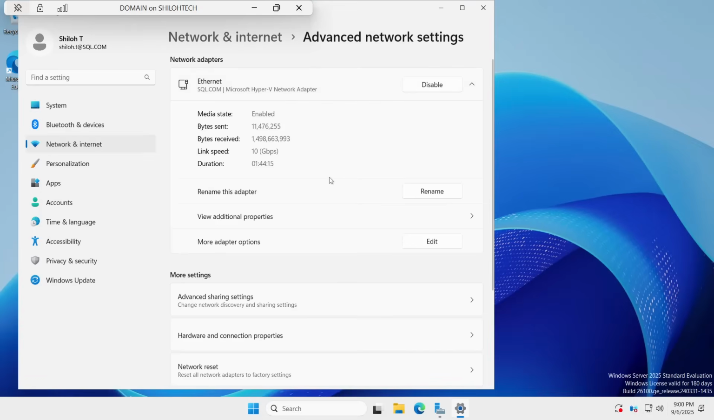And also, another thing that you should check to make sure it's working right, look at this right here. It says byte send and byte receive. If you see that it's sending and it's receiving, it means it is working. So we are done with this. That's it. We are done with the domain.